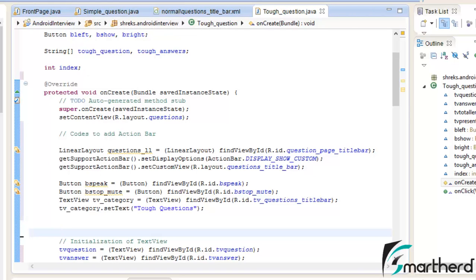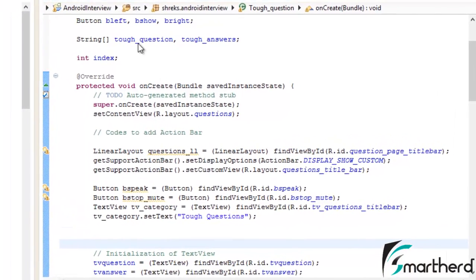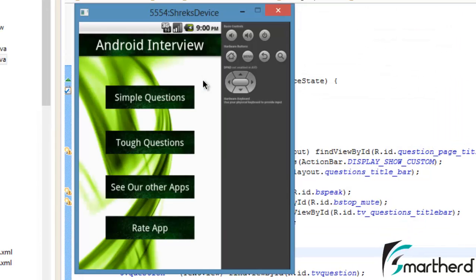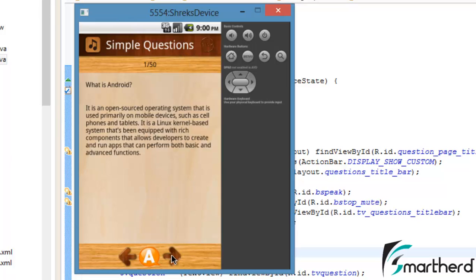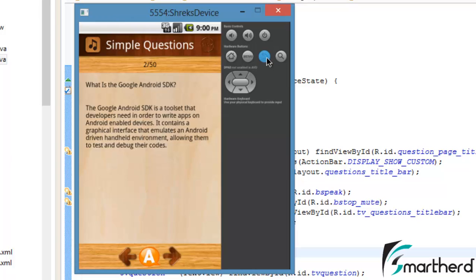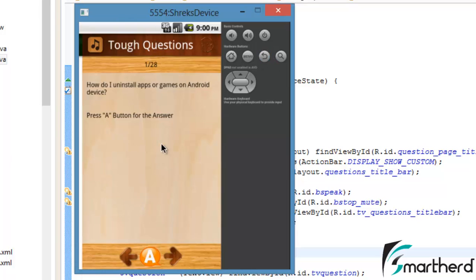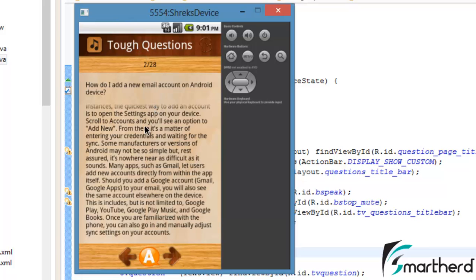Now again, let's run our application. Now our app is running. Let's go to simple questions. Here at the top you can see the category questions has been converted into the simple questions dynamically. Yes, our app is running fine. Now go back and see the tough questions. Here our tough questions is also looking quite awesome with a custom title bar and the text view changed to tough questions dynamically. Yeah, it's all perfectly working fine.